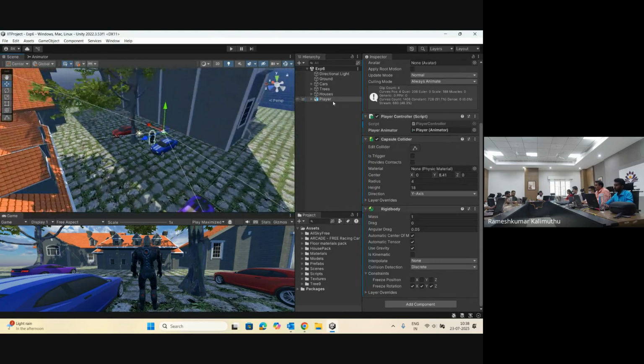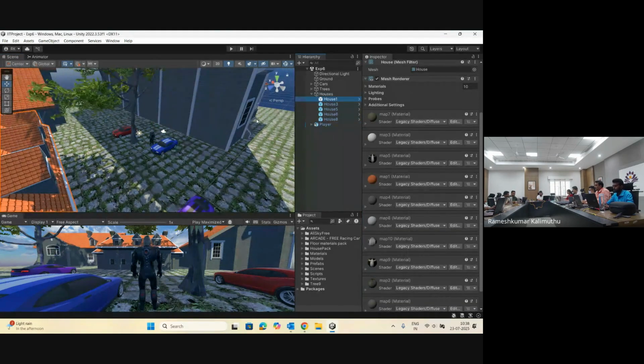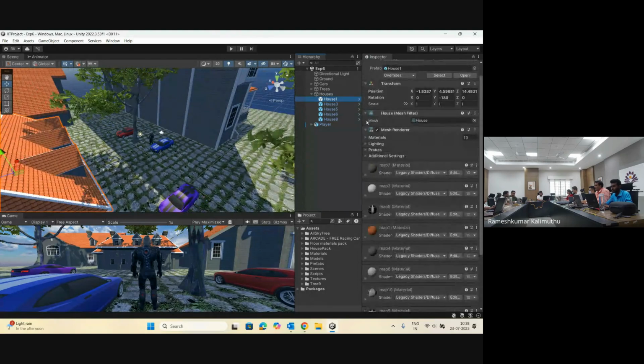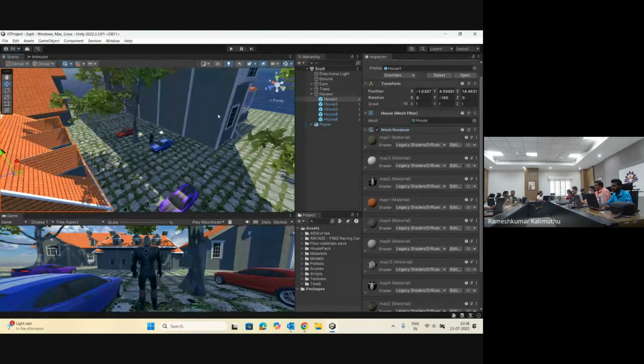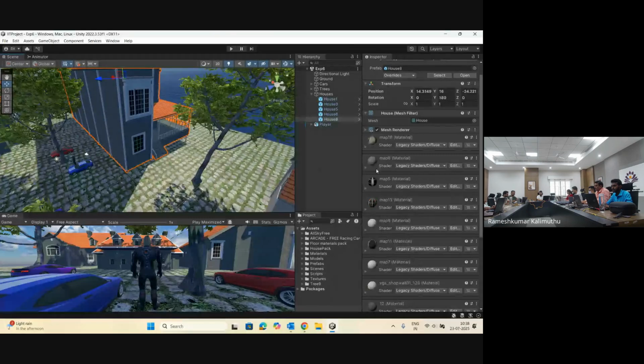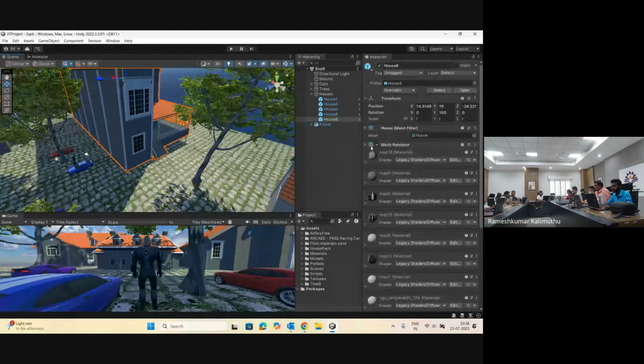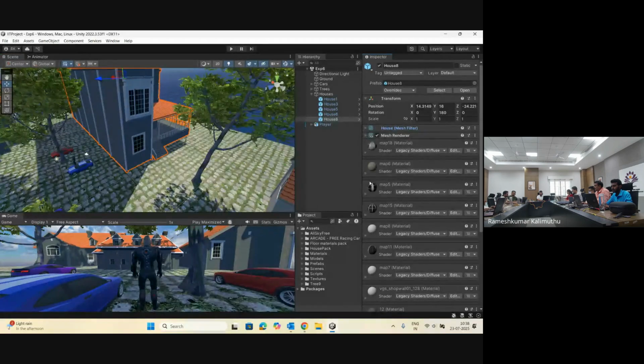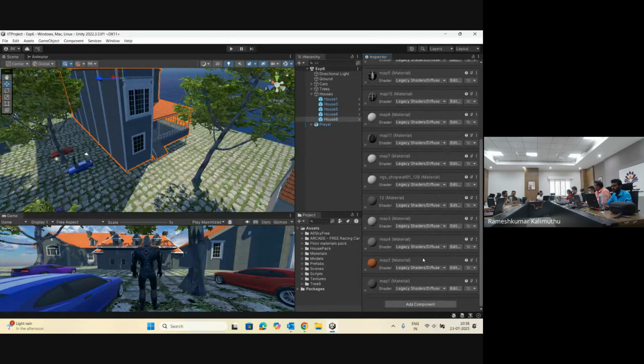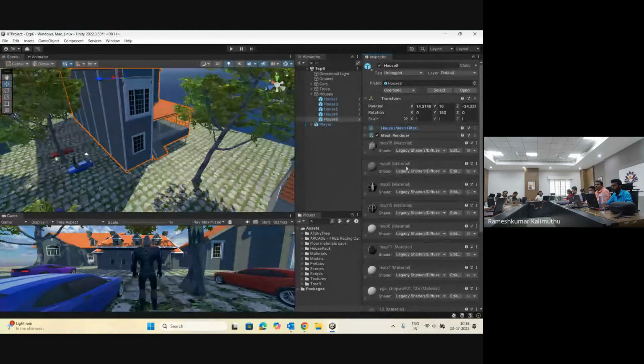If you select the house buildings, select any house, and look at the Inspector, those house buildings don't have a collider at all. Can you see this in the Inspector? There is no collider at all. Can you see? Then select all the houses together.